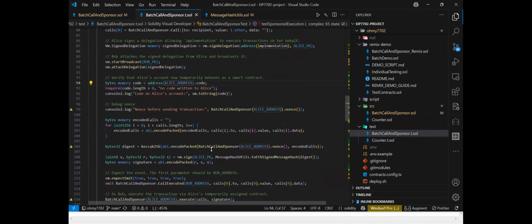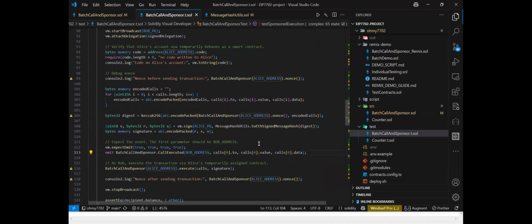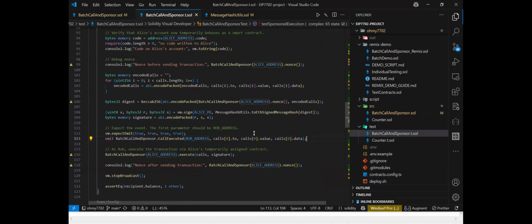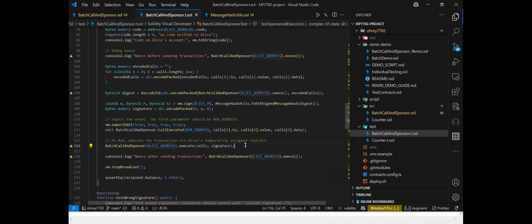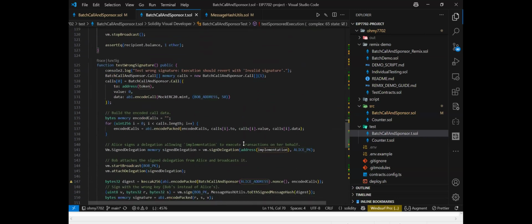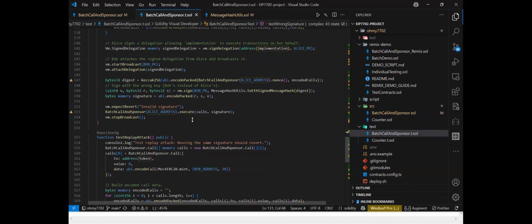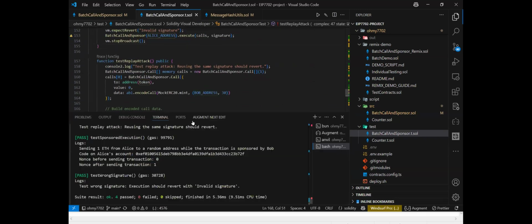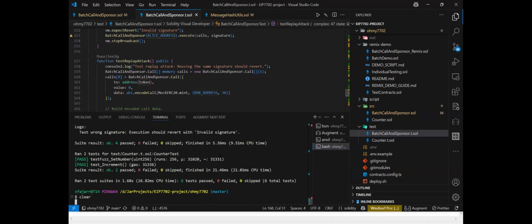And then here are the parameters for Bob sending ETH to a random address, and Bob will execute the transaction via Alice's temporarily assigned contract, but Bob will sponsor the gas fee. And this is the other function for testing the signature, because the signature can only be used once. And then this is for the replay attack testing. So I will show the testing.